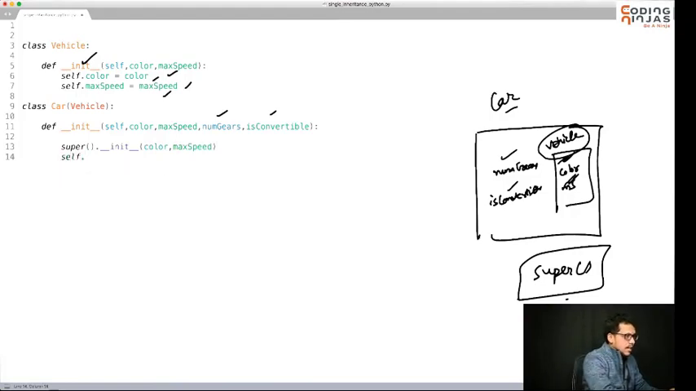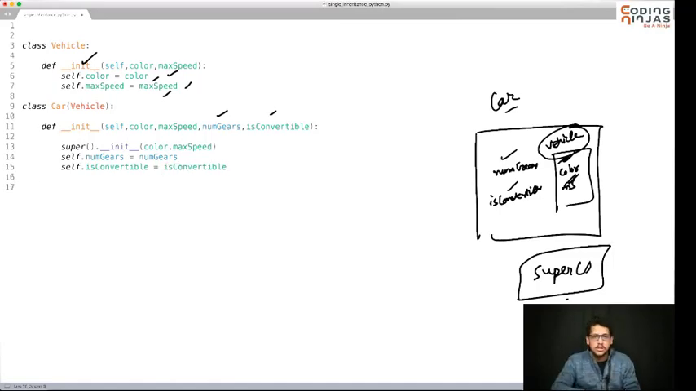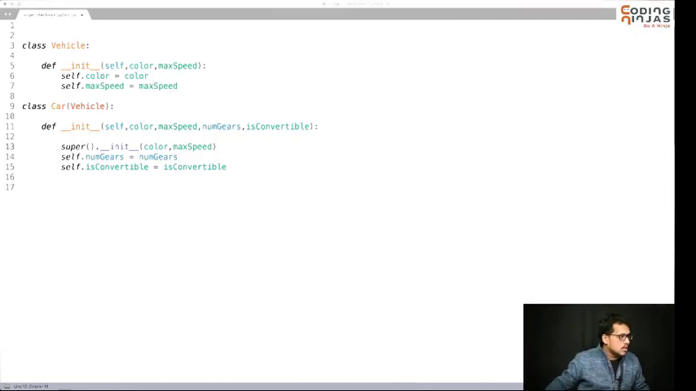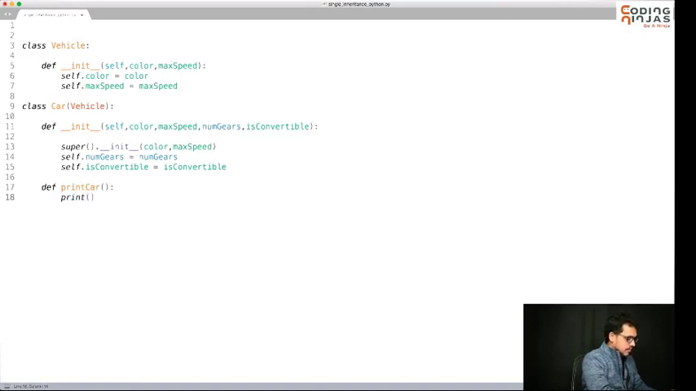My properties will be self dot number of gears, and self dot is convertible will be is convertible. Something like this I want. Okay, now if I want to print any car, I will have a function, let's say print car, and I will just print color will be color. Print car will have a self parameter. Every function should have a self in case of objects.